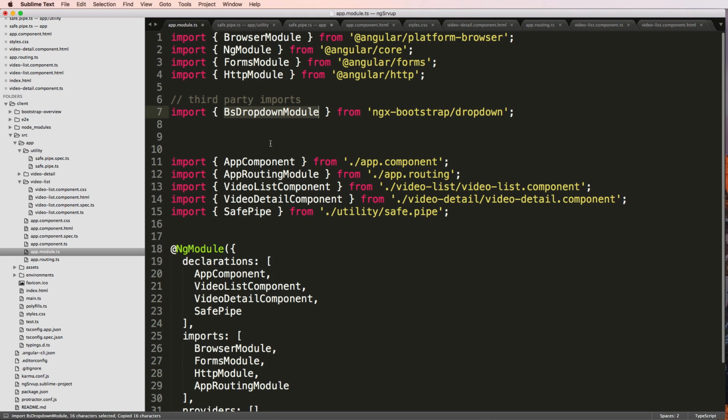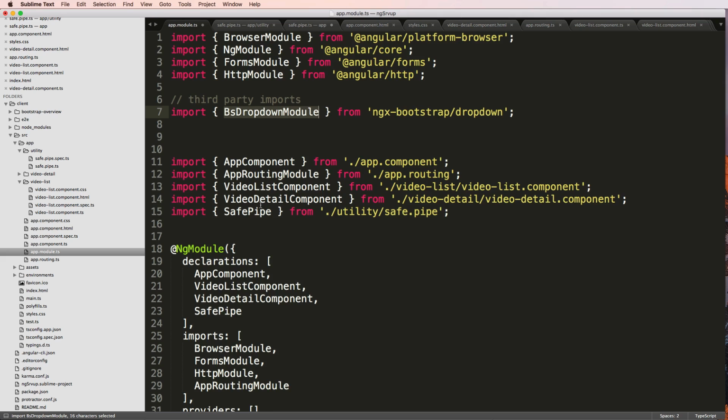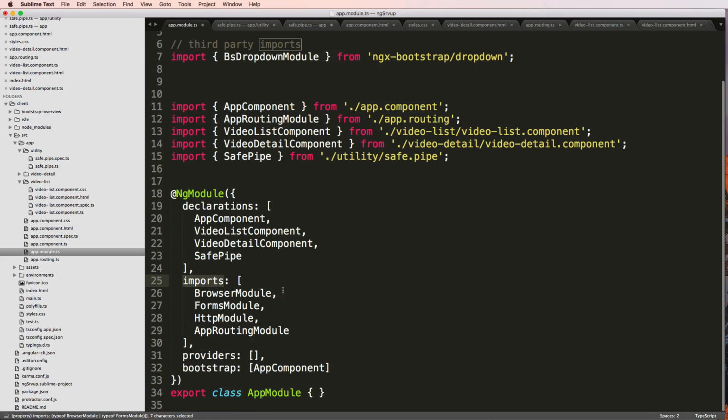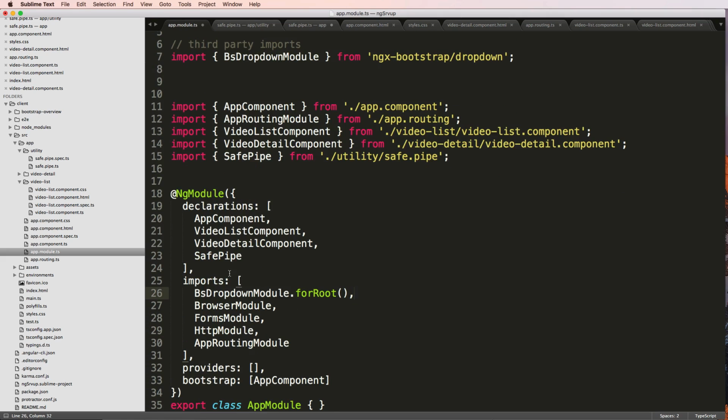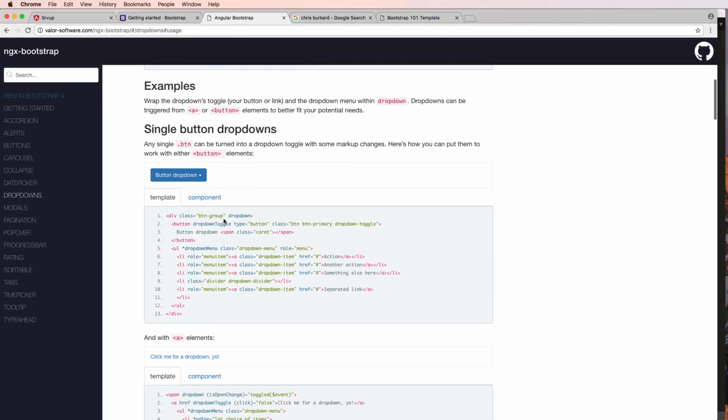So I've got my BS dropdown module here. And then it says to put it into my imports. I'm just going to go off of what they say. So down here, imports, I'm just going to put it right there. BS module dropdown for root. Scroll down a little bit. Notice the drop-down items here.